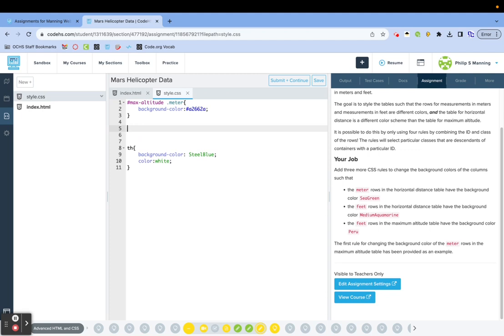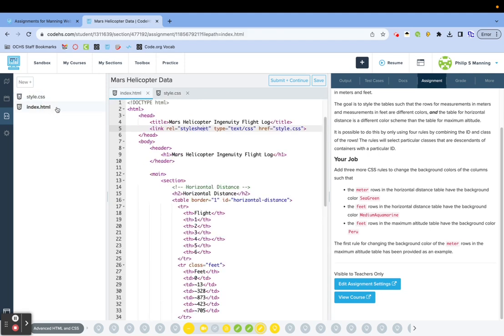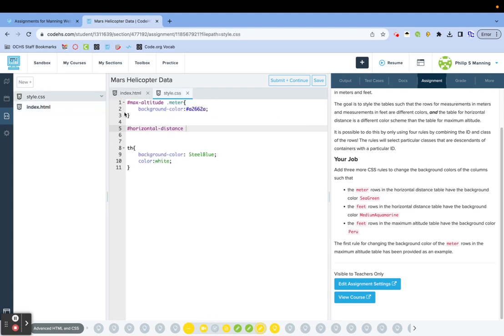So I'm going to just get some space and I'm going to attempt. So I had an ID horizontal distance. Double check, that's the other ID. It is. Okay. So I'll go ahead and do the rule for the meter. The meter rows in the horizontal distance table have the background color sea green. So I will do a background color sea green. So what I'm doing is saying that any meter row that is under a table with this ID, it'll change it. Or that with that class.